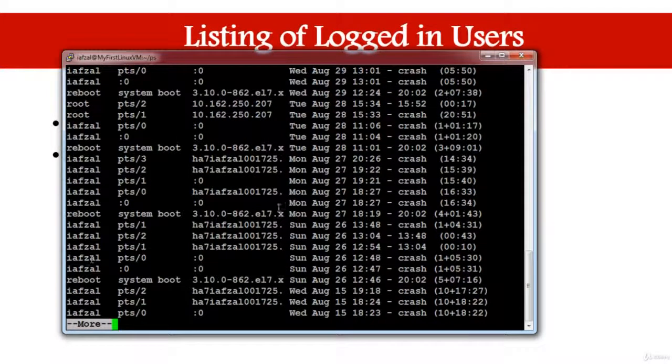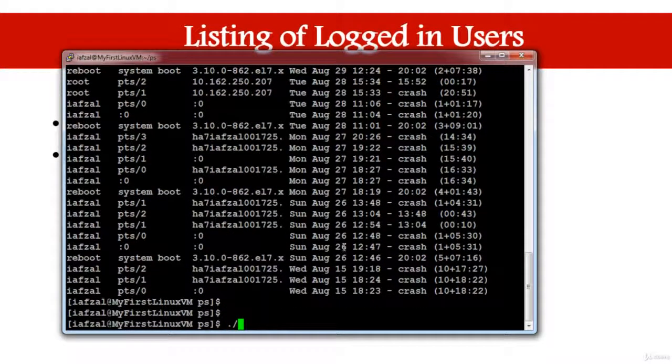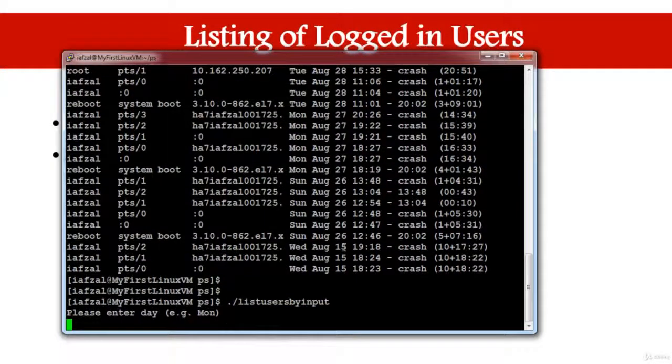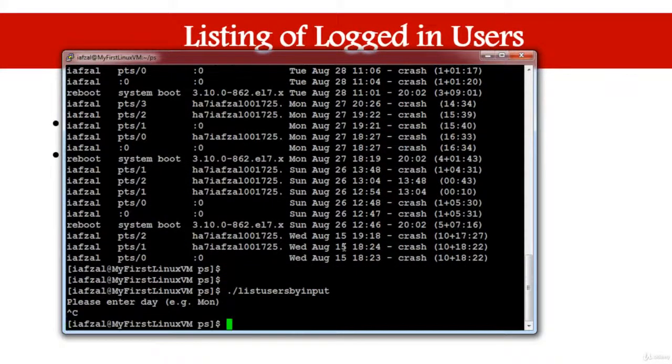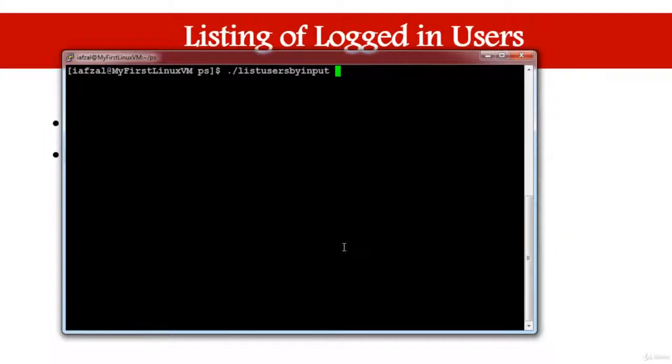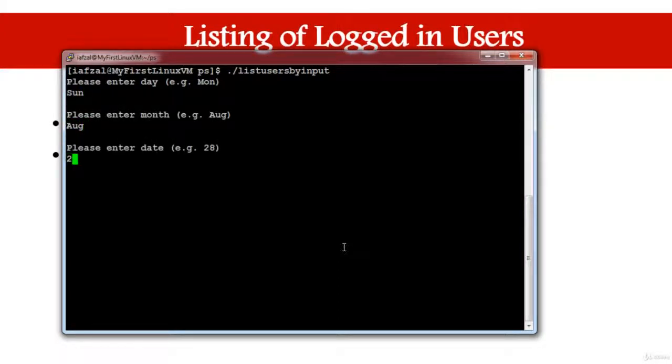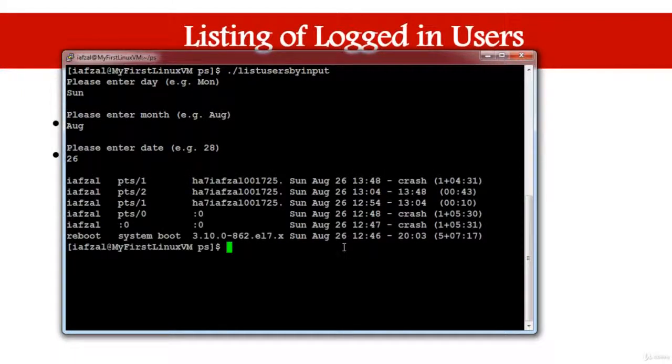So we'll pick Sunday, August 26th. Perfect. Okay. Let me clear the screen so this way you'll see it clearly. Sunday, August 26th. So we know for sure that this is the day and month that someone on my machine, or I, have logged in. So when I hit enter, now it's giving me all the users that have been logged in to my Linux machine on this date.